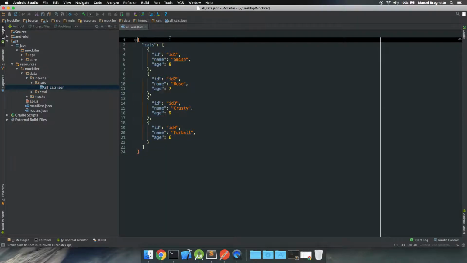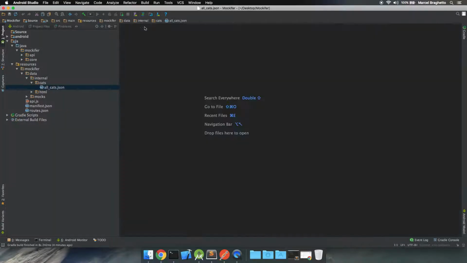So for example here, I've got a list of cats, which is actually where, when the server boots up, it pre-populates itself with a basic set of data. And then after that point, that data is manipulated through server code. So you can use this internal area to store files.